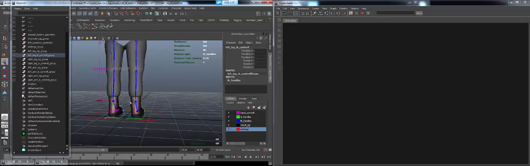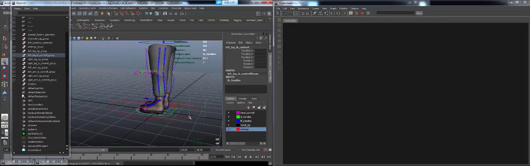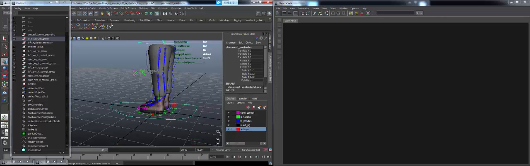Now the reason that this didn't quite work with the way I like to set my rigs up is that I like to scale my rigs. You'll see that my placement controller here has a scale on it.